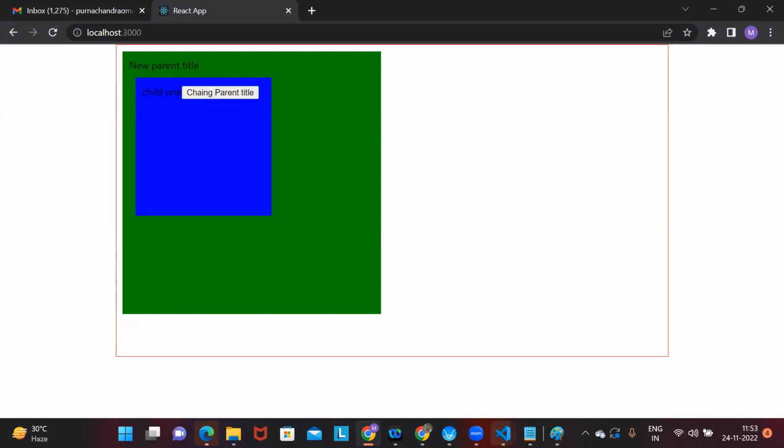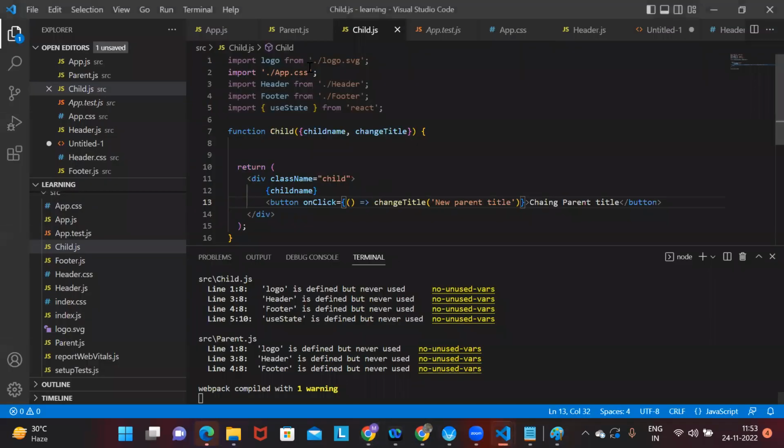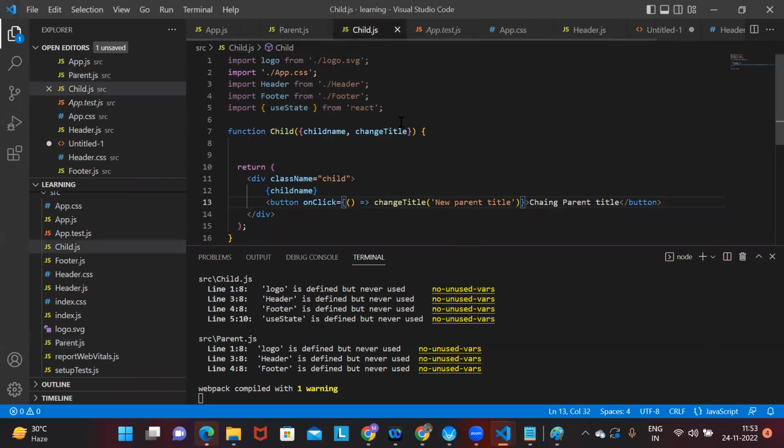I will explain once again. To pass the data from child to parent, first we need to create a function. That function changes the state value of the parent component. Now I'm passing this function handler to the child component, where I get it as a property. I call this function when I click the button and pass some value, the parent title. I'm passing this data as an argument to the function.